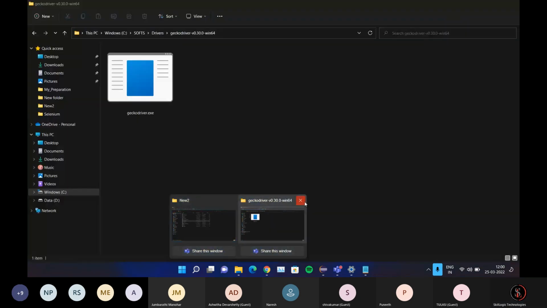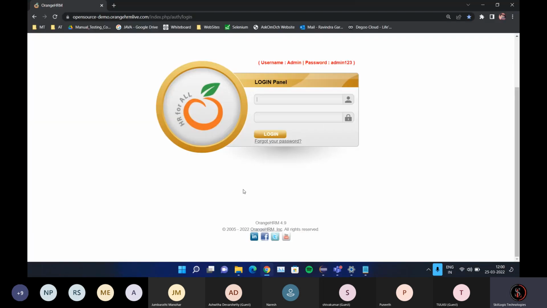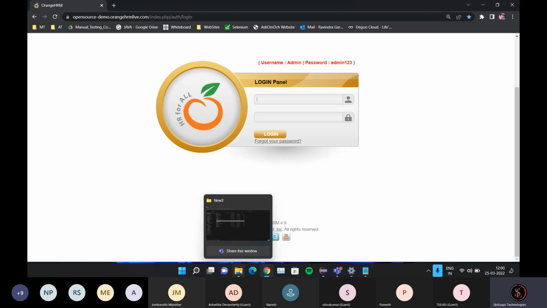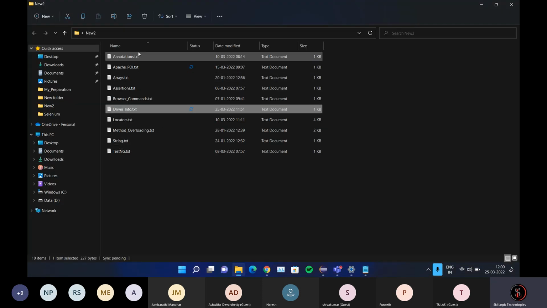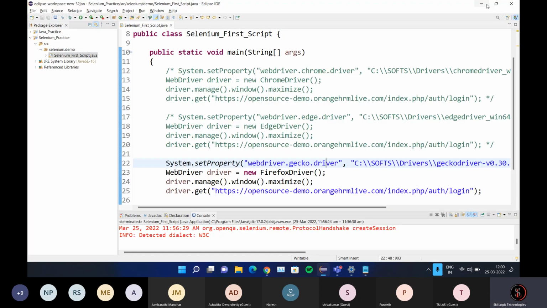Now we are going to discuss some HTML basics so that we can automate the application. So what is HTML? We should know. Just give me a second. I have some notes here.